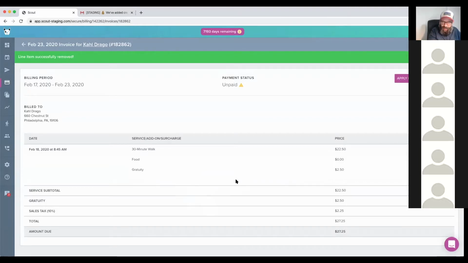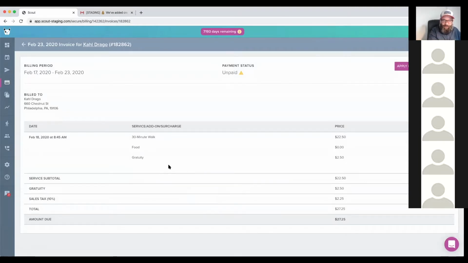And that's by design. This way, if you need to remove a whole service from an invoice at once, it's real easy. You just remove the primary service and everything under it will fall out as well. So that's how you can edit an invoice and adjust payroll right from the invoice.